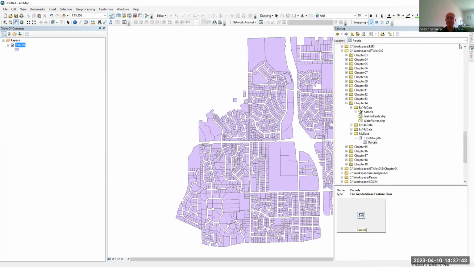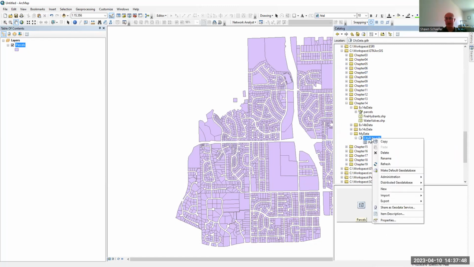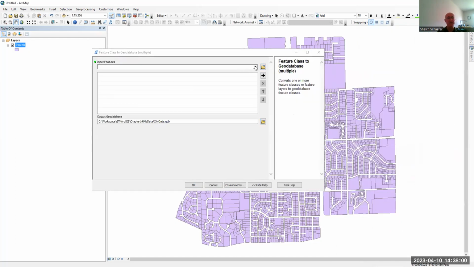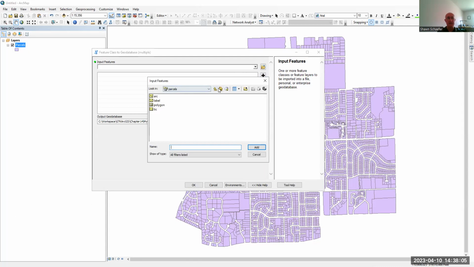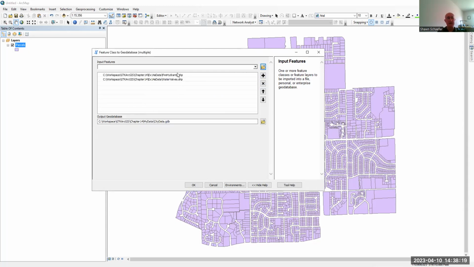And then I'm going to go back to my city data geodatabase, right click on it again, and this time we're going to import multiple feature classes. And you can see you can also bring in tables and raster data sets. Okay. And here we go. We're going to input, and I'm going to have to go up here. Okay. I want the fire hydrant shapefile and the water valve shapefile. These are both points. And you can just hold down shift and select them both and do them both at the same time. And it puts them in the input features box here.